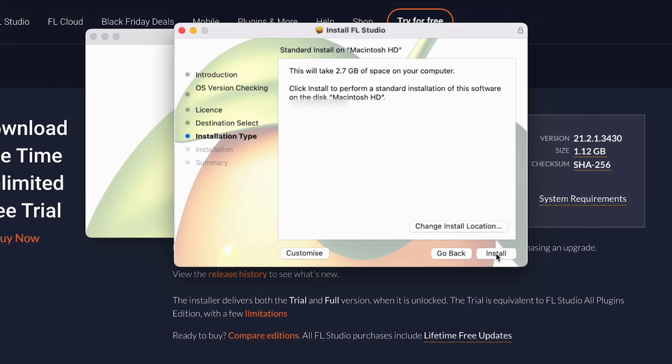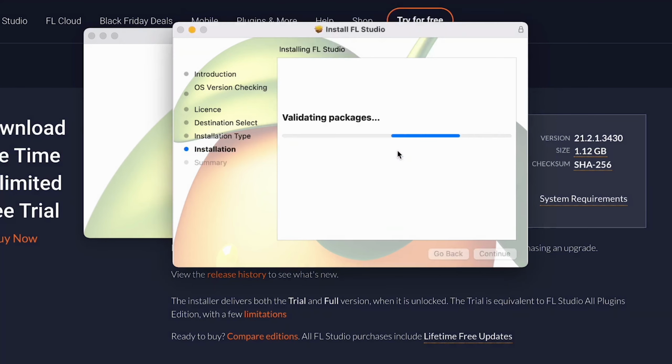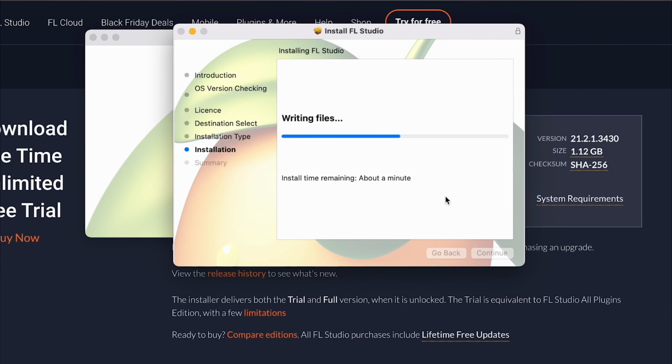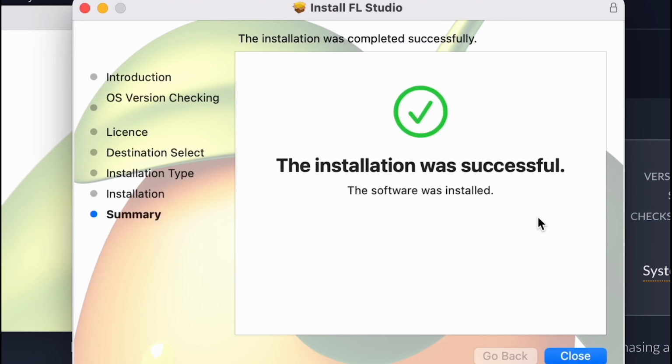You can even change the installation location if you need to do so. Click on install, and now you'll have to enter your Mac OS password, then click on install software. It will take some time validating packages, doing the process of writing files, registering the components, and after that it will show here this message that the installation is successful.